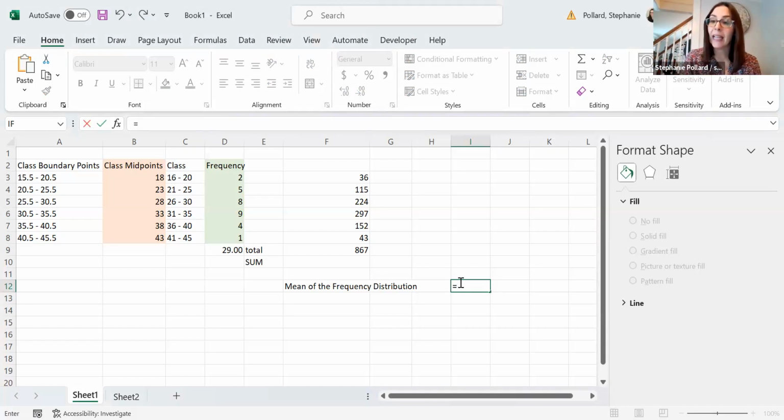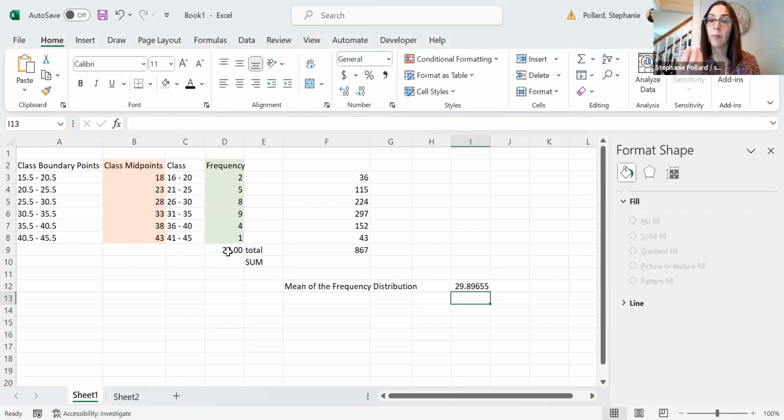And I would like to divide 867 and 29. So I hit the cell where the 867 is. I'm going to click the division sign, which just looks like a fraction bar on your computer or laptop. And then again, I hit the cell where the 29 is. And I hit enter. And there is my approximate mean for the data set. This is the mean of the frequency distribution.